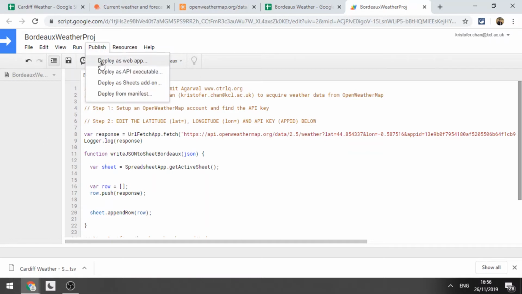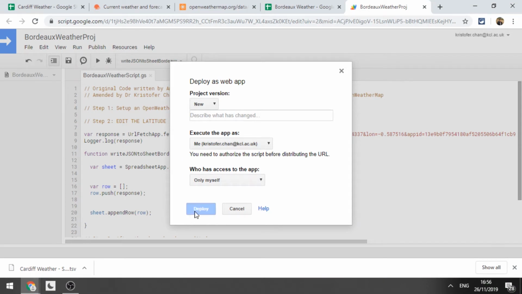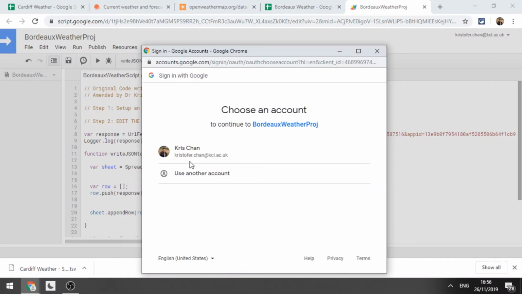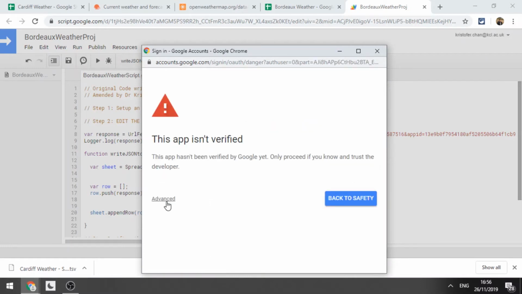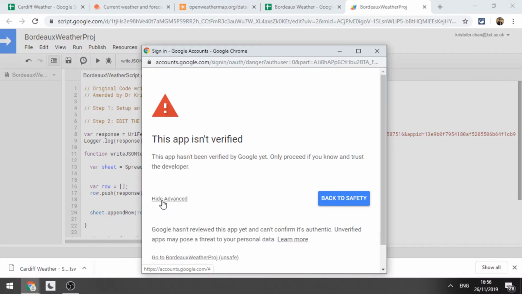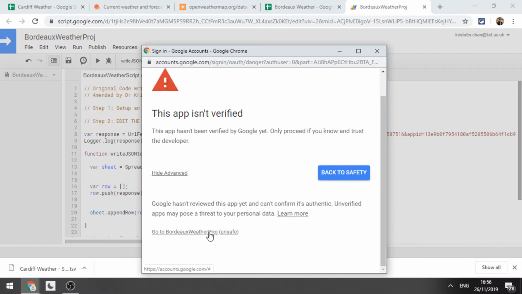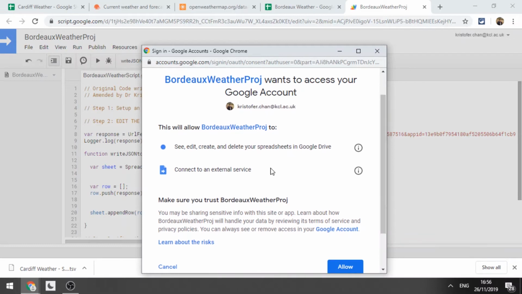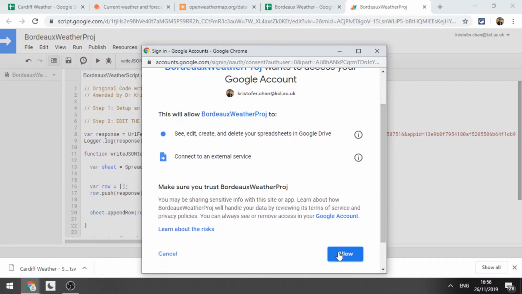Next, under Publish, click Deploy as Web App. Deploy. The project needs permission to access your data on Google, which is obviously a good thing, so it can update the sheets. Click on your account. It will say the app's not verified. That's because you're creating your own web app, so that's fine. Just make sure you go to Advanced and continue or proceed to the permission page. Next, it's giving you a bit of information on what it's trying to do. You're giving it permission to see, create, or edit your spreadsheet and connect to an external service. Both of those are fine and expected.